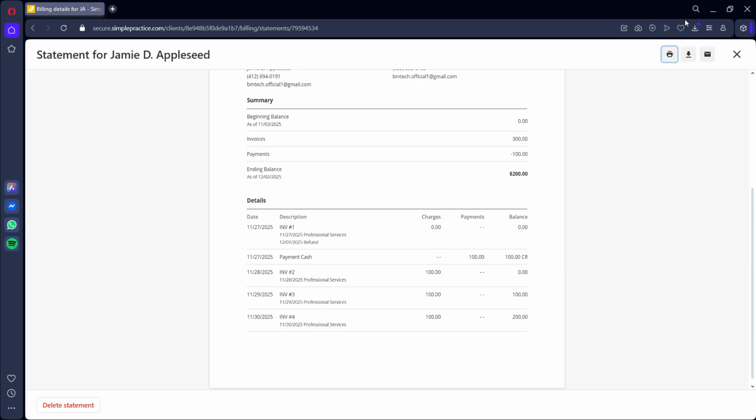In the top right corner of the statement view, you'll see options to print, download, email, or delete. Printing works well if you're handing a copy to a client in person. Downloading creates a file you can store securely or attach elsewhere. Emailing is fast and convenient for most clients, and it keeps all communication in one place. If you generated the statement in error or decide you don't need it, the delete option is there to keep your records clean. Choose the option that best matches how your client prefers to receive information and your practice's documentation needs.